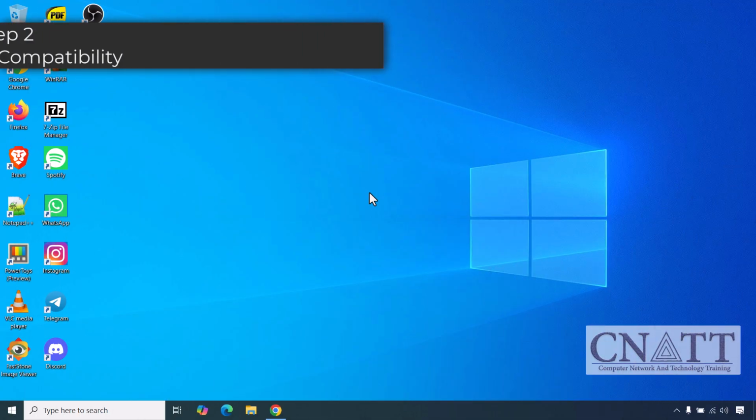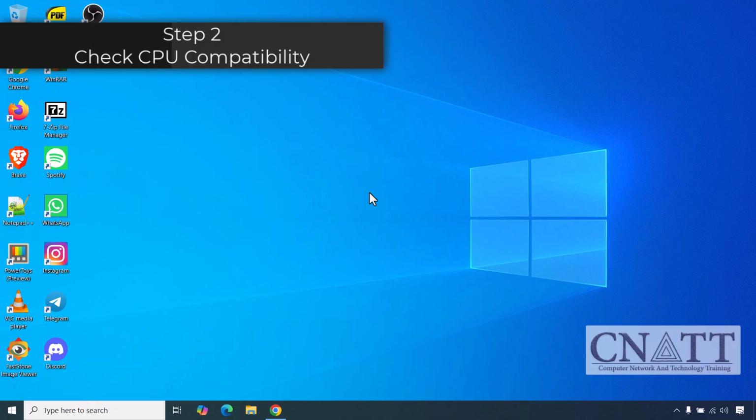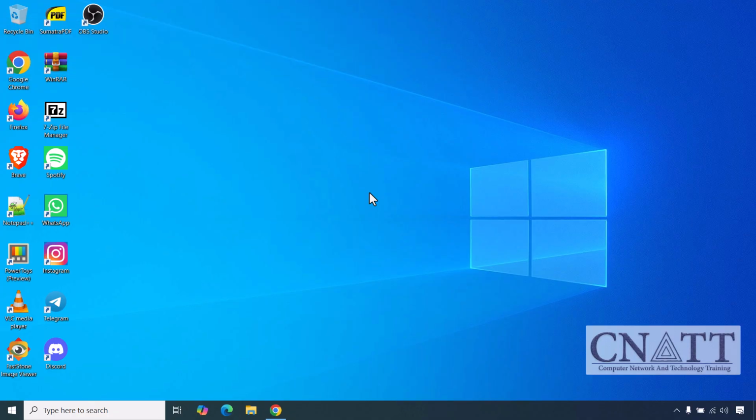Step 2. Check CPU compatibility. Now that we've confirmed your Windows 10 version is ready, let's check whether your CPU supports the pop count instruction. If you're not familiar with this feature, we've created a tutorial on it. You can find the link in the description.